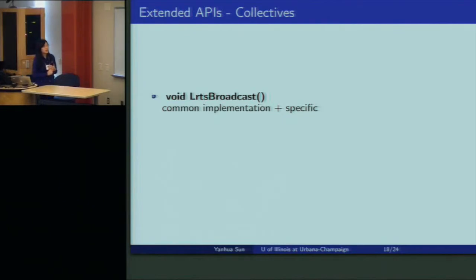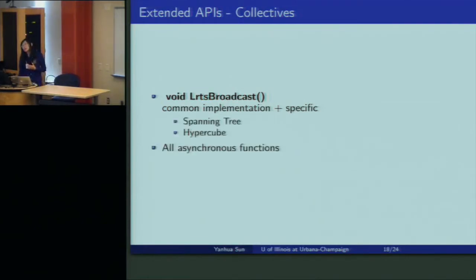About the collectives, Charm provides the common implementation for collectives. For example, for broadcast, we have the implementation based on the spanning tree and hypercube. However, if the underlying hardware provides hardware support for collectives, they can re-implement this LrtsBroadcast function to use their own collective function.